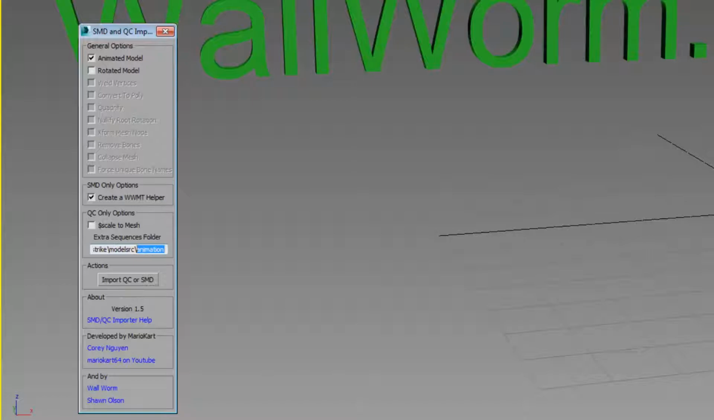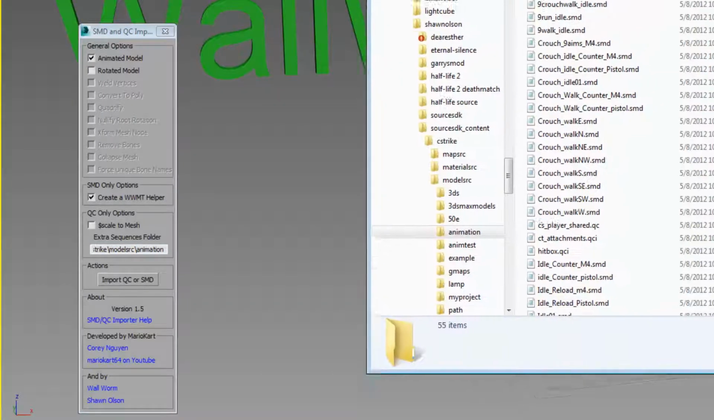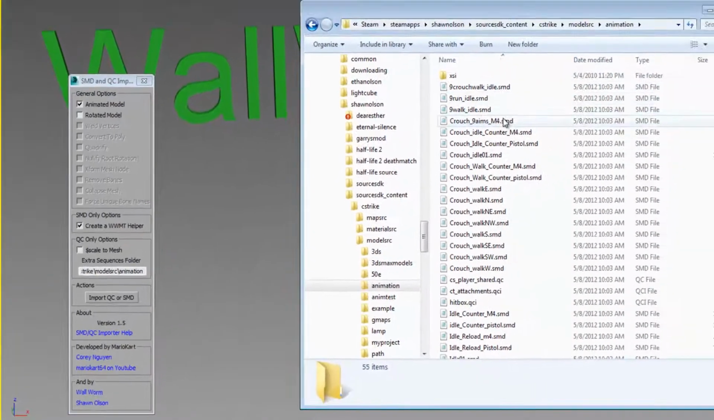In this case, I'm simply putting the path that contains a whole bunch of sequence SMDs that belong to a character. Take note that any of the SMDs that are in this folder, if you happen to add this folder, will be added into the animation of your scene. If there are any SMDs in here that you do not want to add to your sequences, remove them or copy to another folder and use that folder instead.